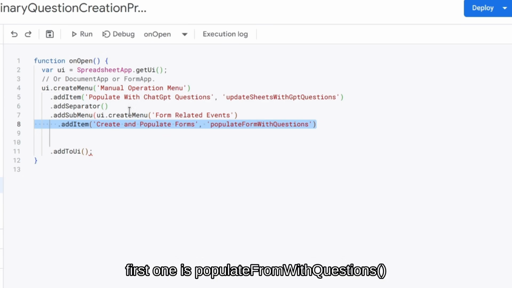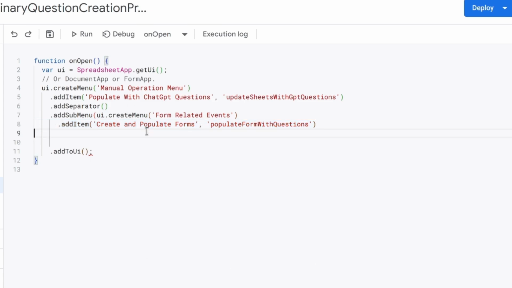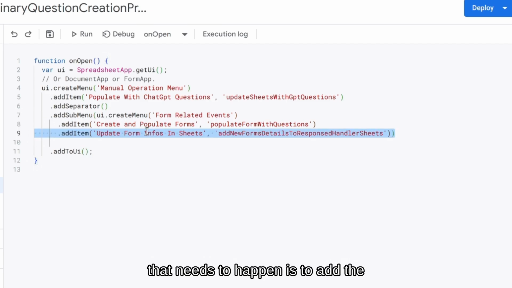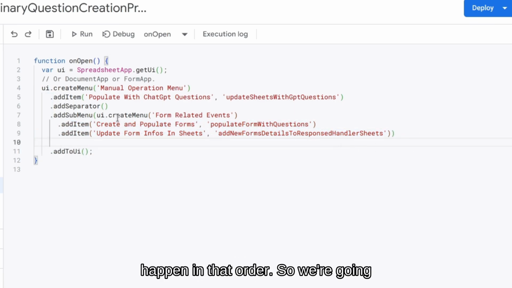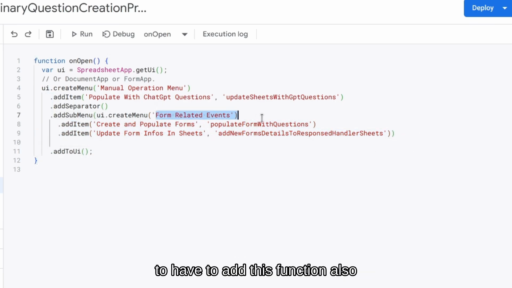The first one is populate form with questions itself, because after ChatGPT has created a question, we're going to have to create a Google form and add those questions in that form. And then the second thing that needs to happen is add the details of those forms to seats, which is handled by that add new form details to response handler seats. And these two things have to happen in that order. So we're going to have to add this function also to the menu itself.